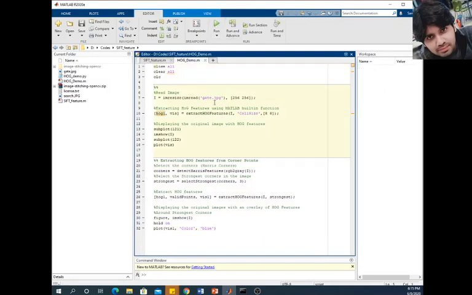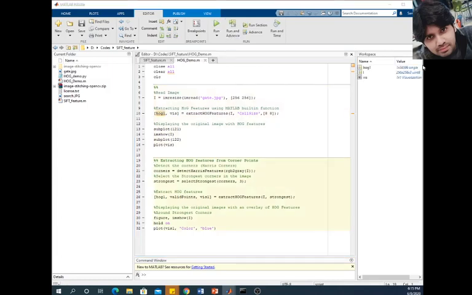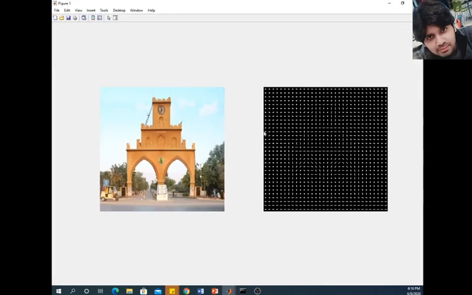So we are reading this image, which is the gate image, and we are extracting the histogram of gradients with respect to the cell size 8 by 8. Now see what happens. Now this is the response which we get, the histogram of gradients. You can see that there are many responses with respect to the directions, with respect to the gradient magnitudes.